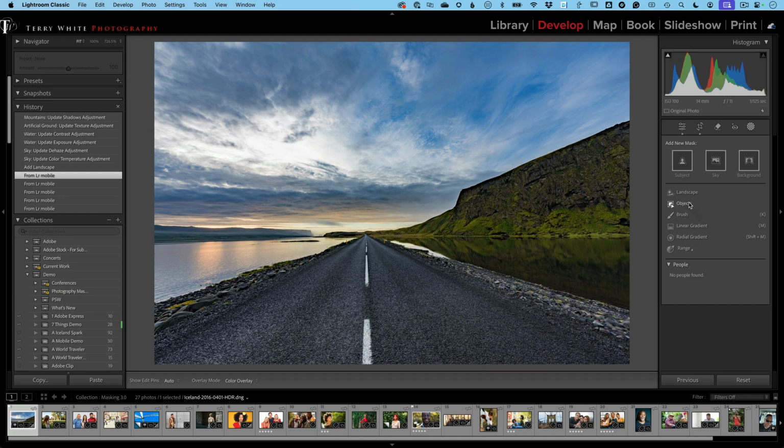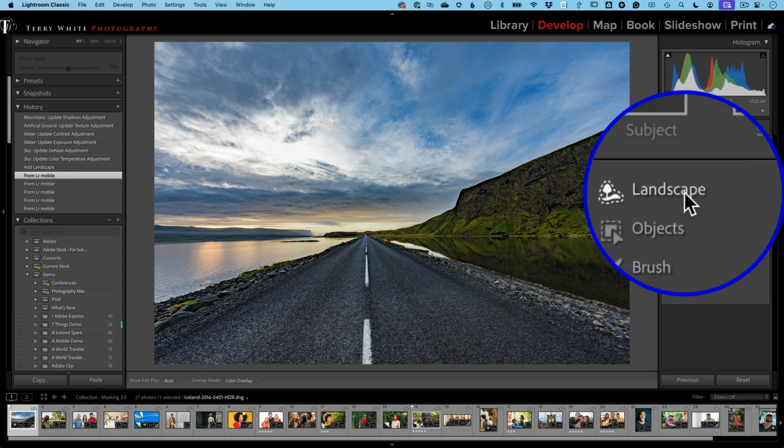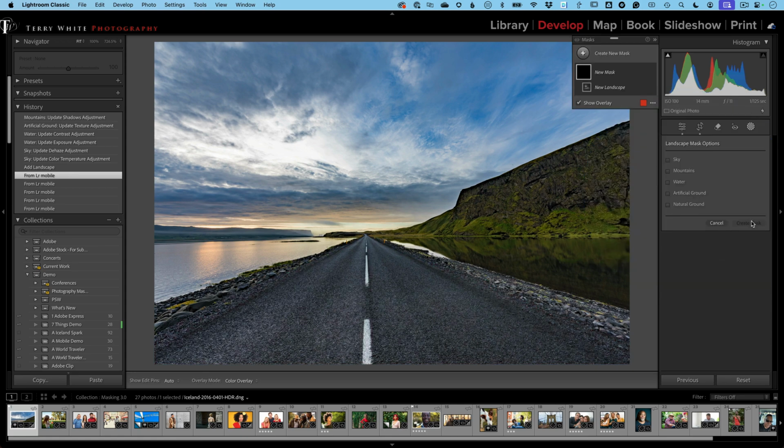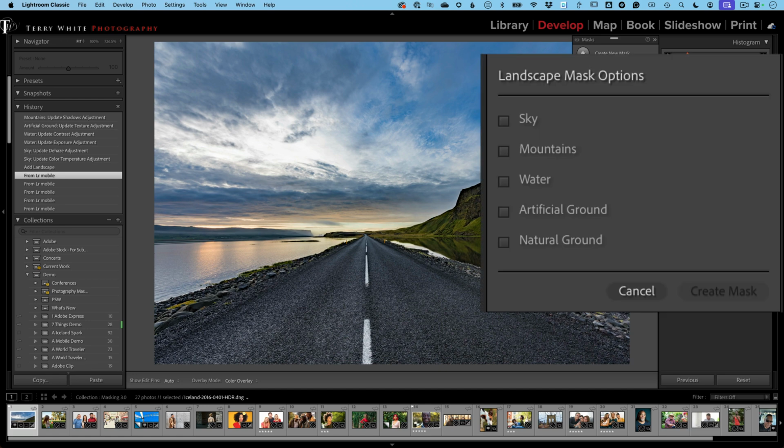Well, now you'll notice there's a whole new category called landscape. And when I click on landscape, it'll take a minute. I already processed this one. But it'll take a few seconds to find all the various things in your photo. So in this particular photo, it found five of the categories. Sky, which of course is the sky. Mountains, so it found the mountain range all the way around. Water, it found the water on both sides of the road. Artificial ground, it found the road that was not naturally there. And natural ground, it found the ground that's naturally there. So all of those are categories.